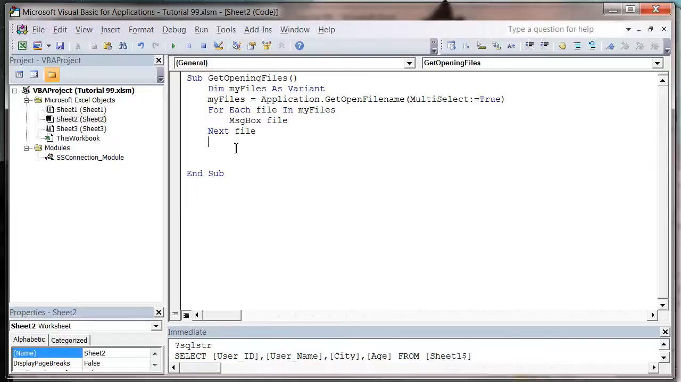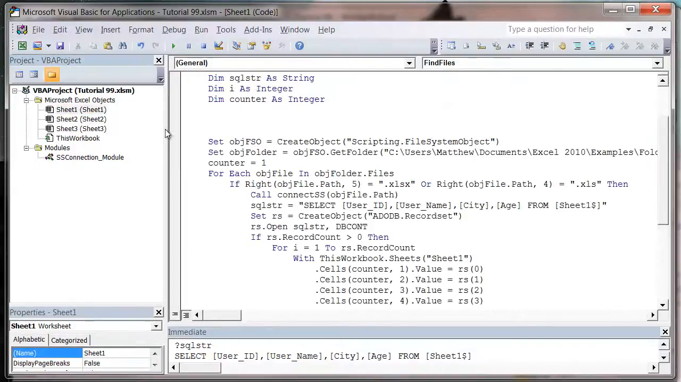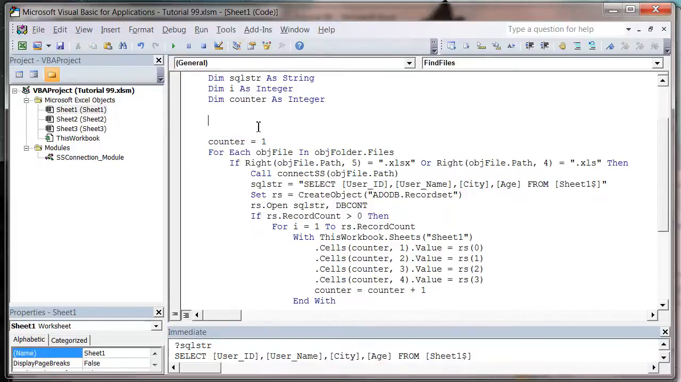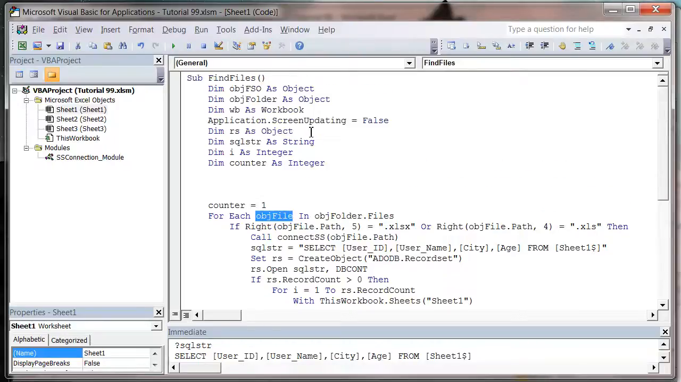So it can be quite useful for getting people to select a file that you want to import, or as I'm going to show you now, I'm going to use it with the code I created in the last tutorial to select which files they want to combine together. So if I go into my Sheet1, I'm going to get rid of the FileSystemObject stuff. So let's get rid of those first two. And I'm going to keep my object file variable, and I'm going to For Each, and we're going to need to change that.